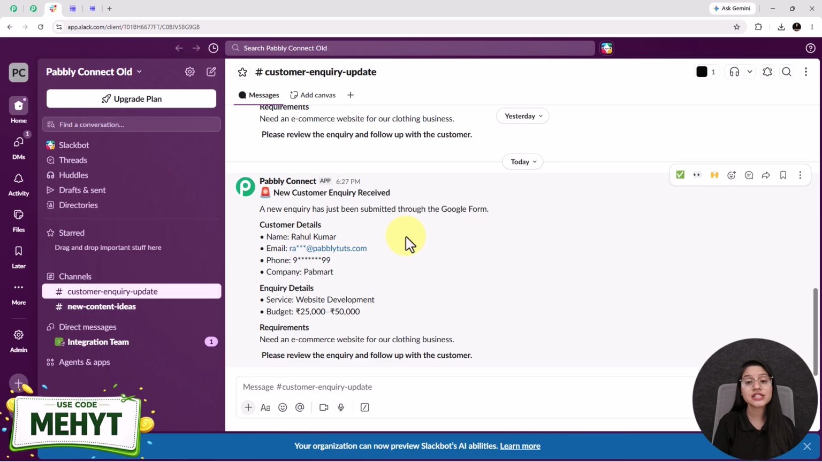And this is not just a simple "new form submitted" alert. The Slack message contains the actual information submitted through the form, including the customer name, email address, phone number, their company name, and much other information that I want my team to receive. So my team does not need to keep checking Google Forms again and again just to know whether a new response has arrived. The response comes in, Slack gets notified, and the team has the required information to take the next action.